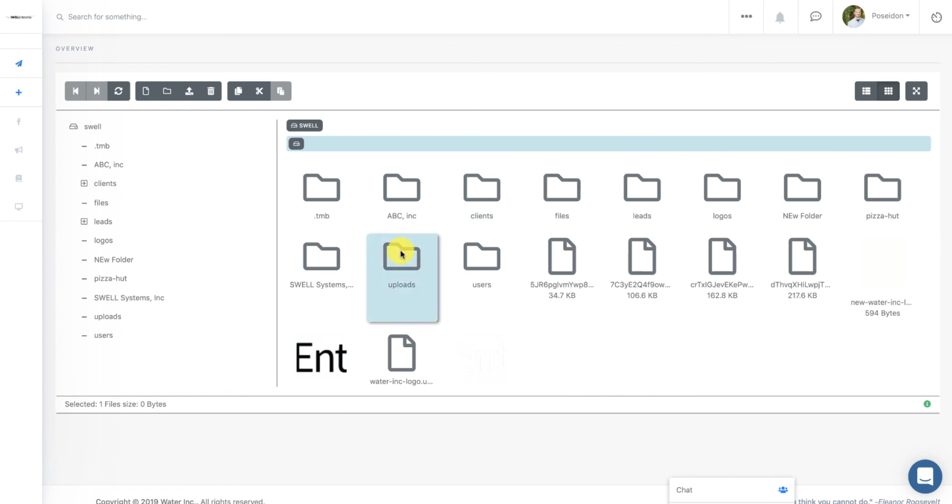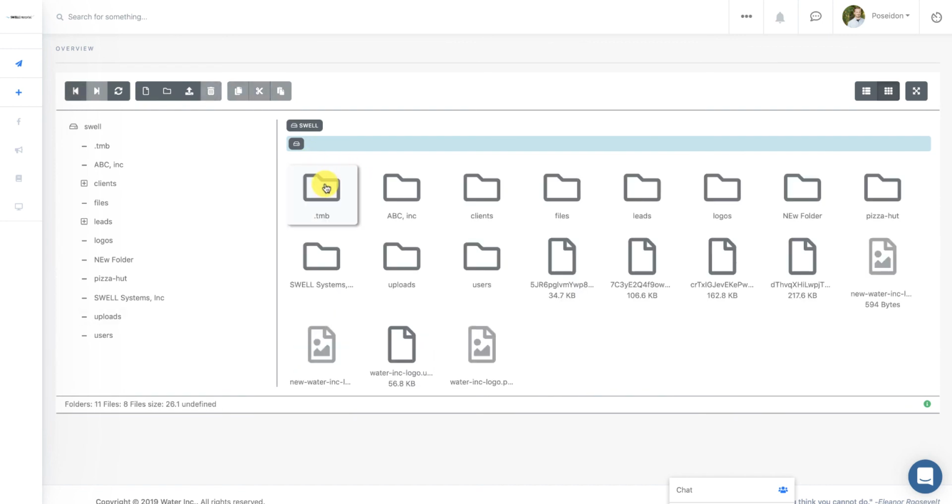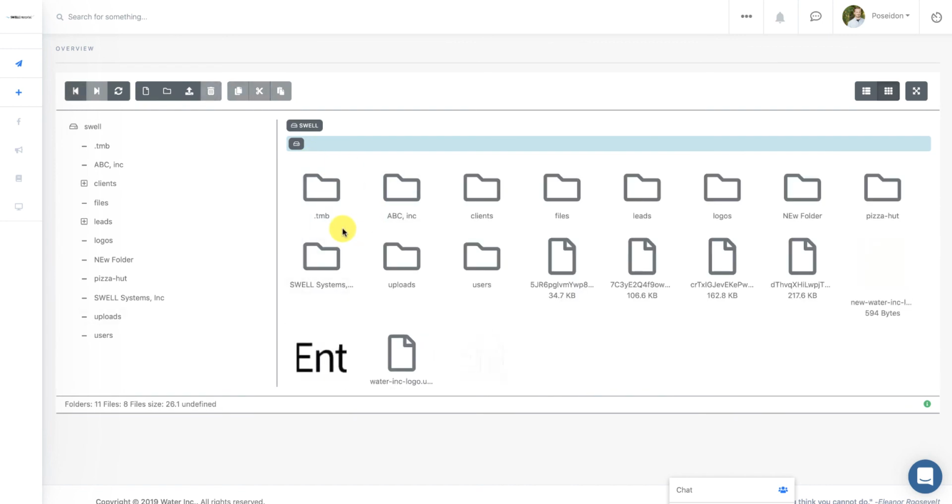Outside of that, it's pretty straightforward on working with the system. You can drag and drop files in, you can share files across your team, you can attach files to emails or tasks, for example, or in the workroom module. So that concludes this tutorial.